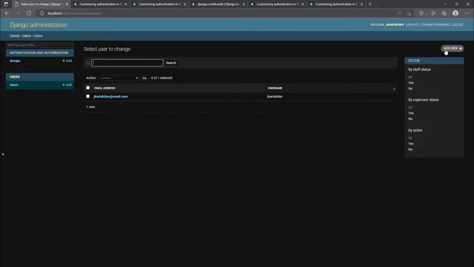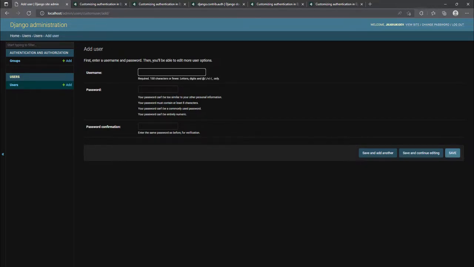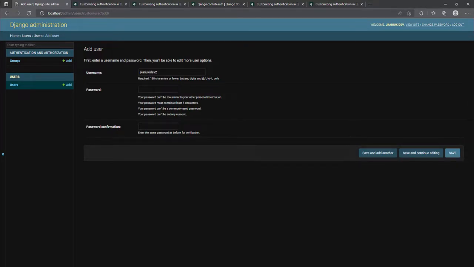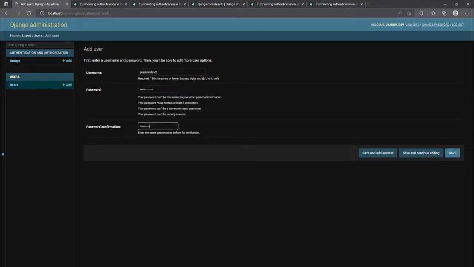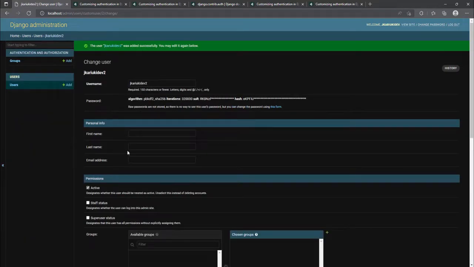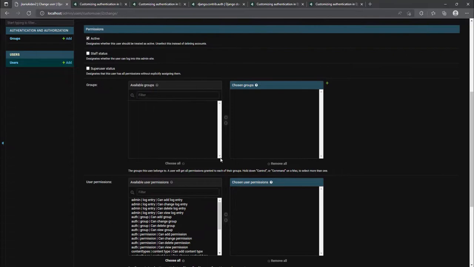So I can also add a user. Let me add another user. I can add a user like jkaryuki dev2, and I'll add some other password for this user. And I can click on save. Yeah, so I've added another user.